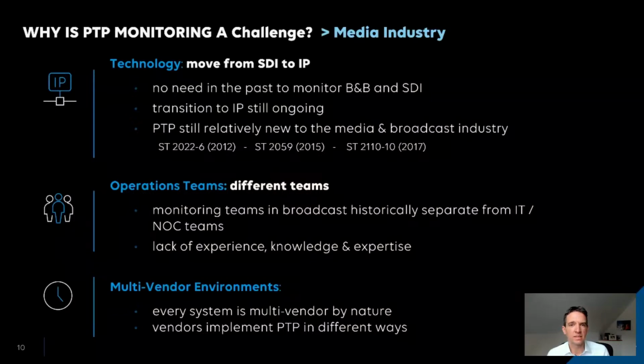PTP is still relatively new to the media and broadcast industry, only a couple of years. The standards are out there. That is a challenge in itself. And then when you look into the operational teams, there are different teams. From the past, the monitoring teams in broadcast, they were historically separate from the IT and NOC teams. And now a broadcast operator in an MCR operation, for example, he needs to be familiar with PTP, but there is still a lack of experience, a lack of knowledge, lack of expertise.